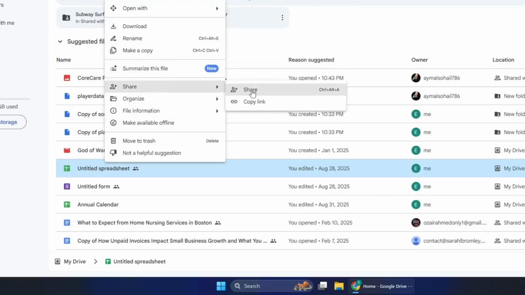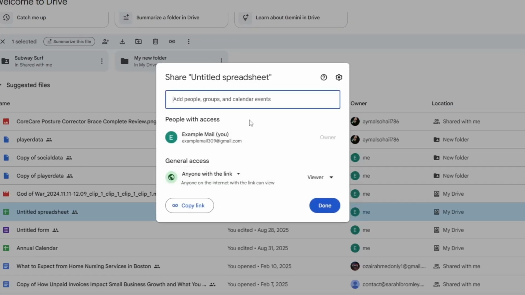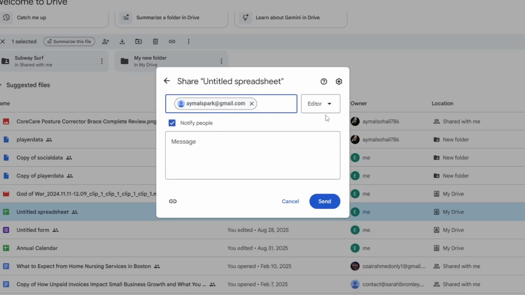A window will open in the center of your screen. Here you will see a field where you can type the email address of the person you want to share with. Type in their Gmail address and then look at the small drop-down next to it. This drop-down lets you choose what kind of access to give.